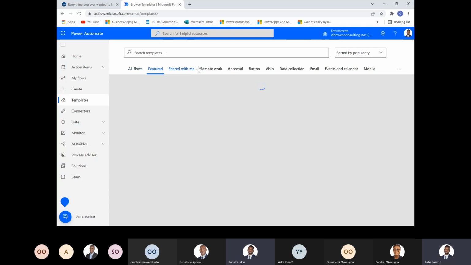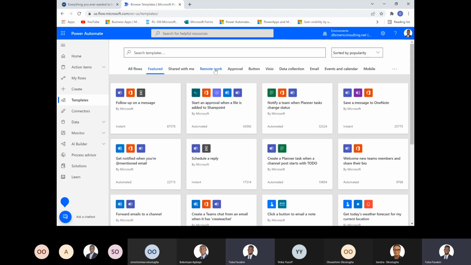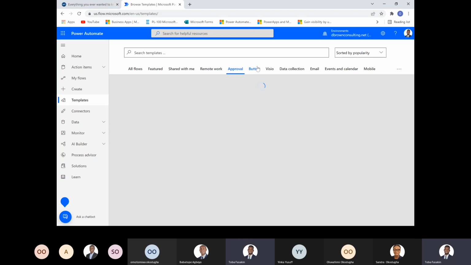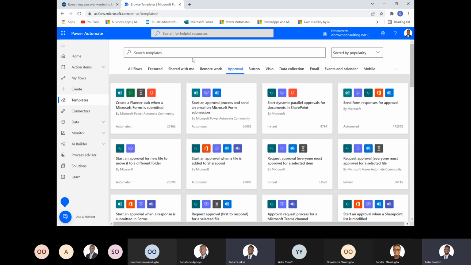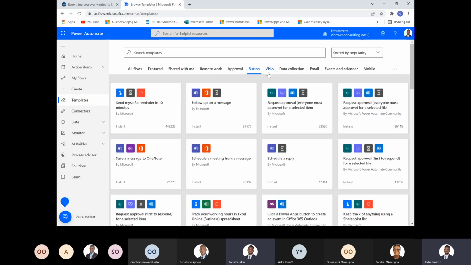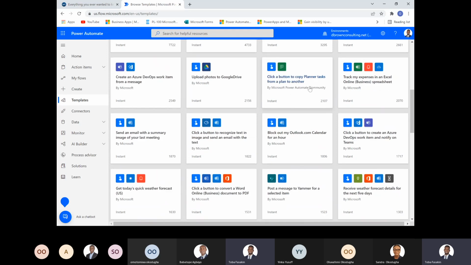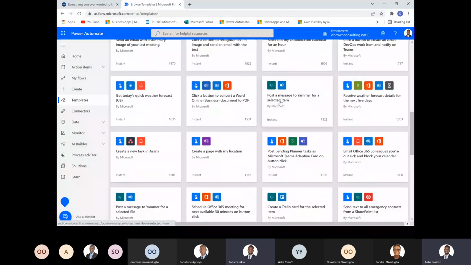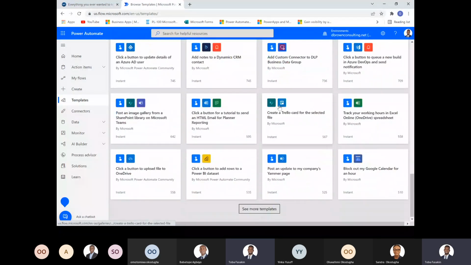If you want to have a remote work flow, or if the flow you want to create deals with approval, you can just come under approval and see all the flows under approval. If you want, at the click of a button, that's an instant flow. You can come here and you would see all the flows that deal with a button. And you can see there are still more templates here.